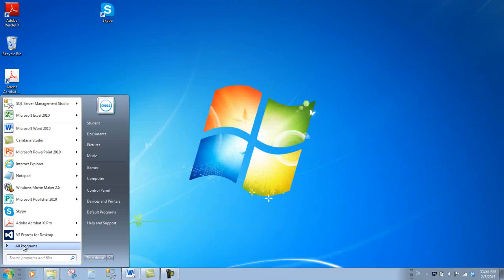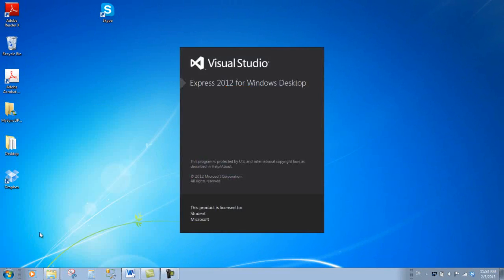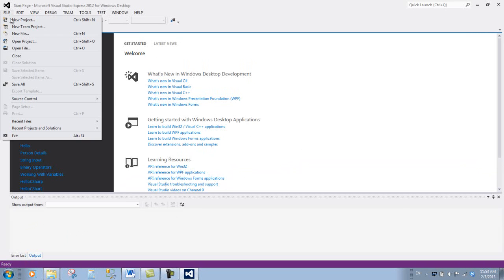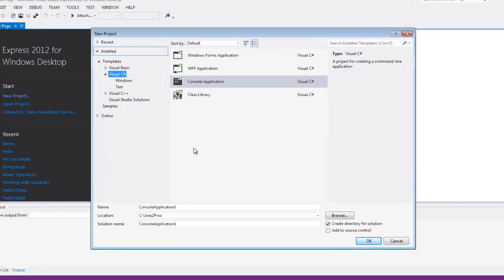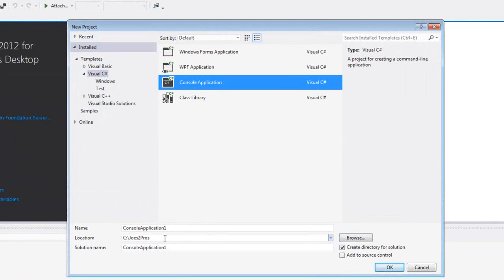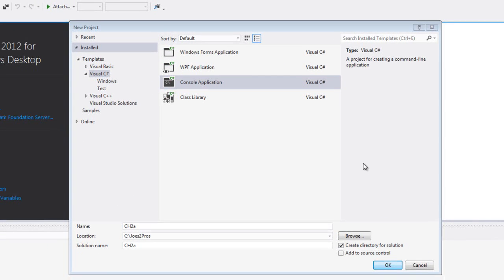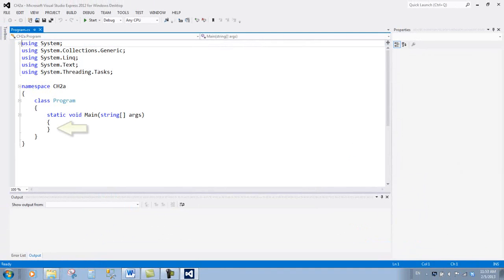Let's open up Visual Studio Express and create a new project. Go File, New Project, and we're going to choose a C# console application. Make sure you're in the C:\Joe's to Pros folder, and since this is Chapter 2, let's call this project CH2A. And click OK. The code will go in our empty Main method between the curly braces. You might recall from the last lab that our code goes between the beginning and ending curly braces after the Main method.